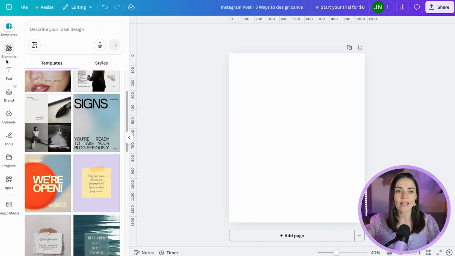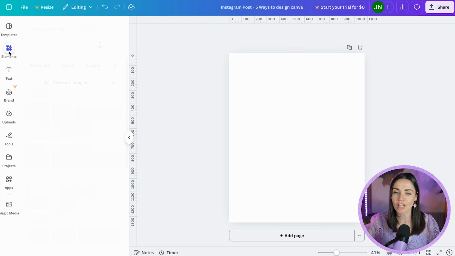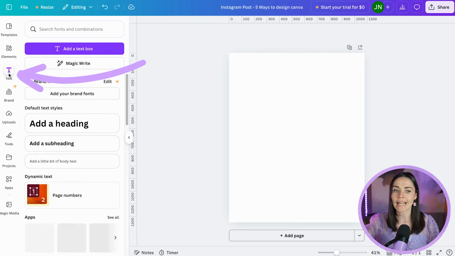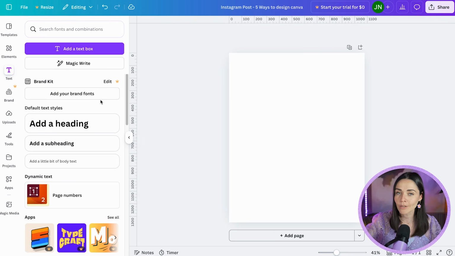You'll see now down the side here, we have a few different options. We have elements. I'm going to go into a deep dive of this in a future video, so stay tuned for that. But in essence, this is where you can access shapes, graphics, animations, photos, frames, and all sorts of different options. Sometimes these elements that are shown will be different depending on what sort of design you have open. If you have a spreadsheet, it's not going to display as many of these, for example. We also have the ability to add text. This is where you can add text boxes, page numbers, and even captions if you're doing a video.